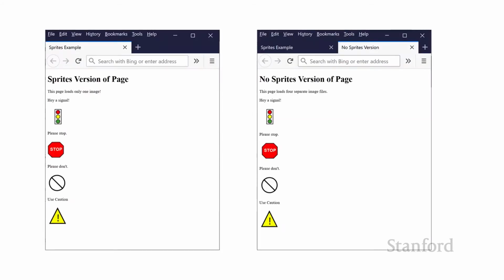There are several different techniques you can use to get around this. The first one is CSS Sprites, and then I'll show you another technique in a couple of minutes. I've got two different web pages here. The web page on the left is the Sprites version of the page, and the version on the right is the no-Sprites version of the page. Otherwise, they look pretty much the same.